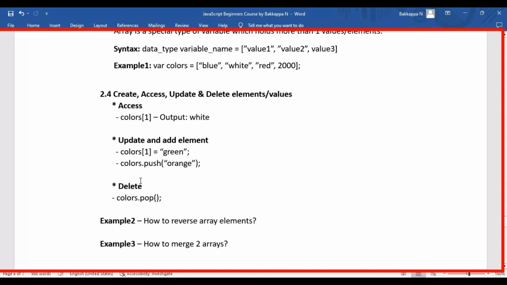Also you can delete elements from your array by using the array name, that is colors dot pop. This pop method is going to delete the latest value from your array. For example, let's assume we have created an array colors like this. If I call this pop method, it is going to delete the 2000 value first. If I call it a second time, it is going to delete red. If I call it a third time, it is going to delete white, like this.